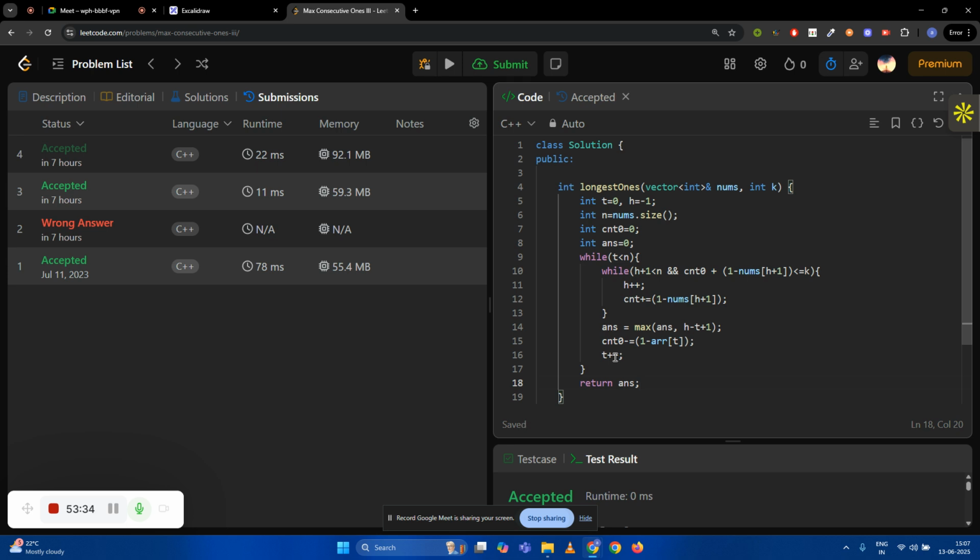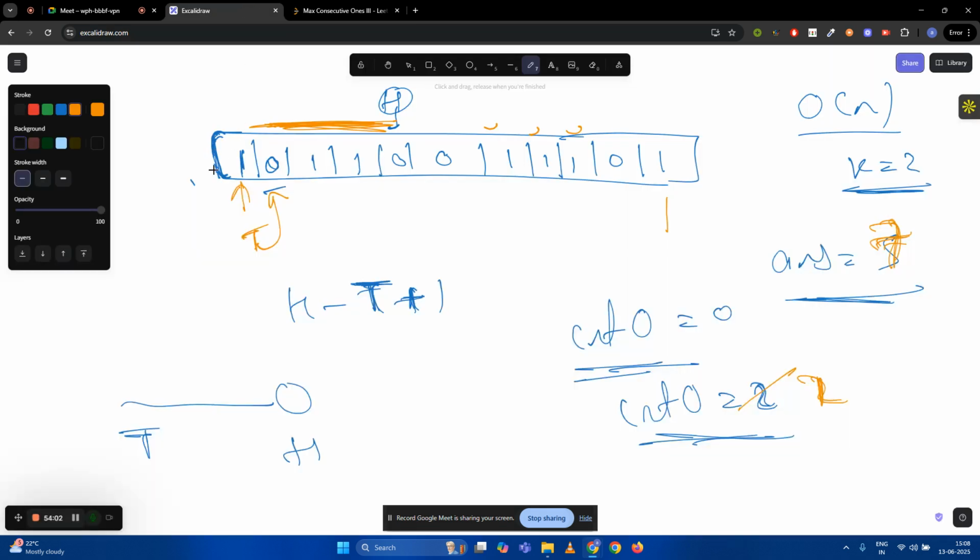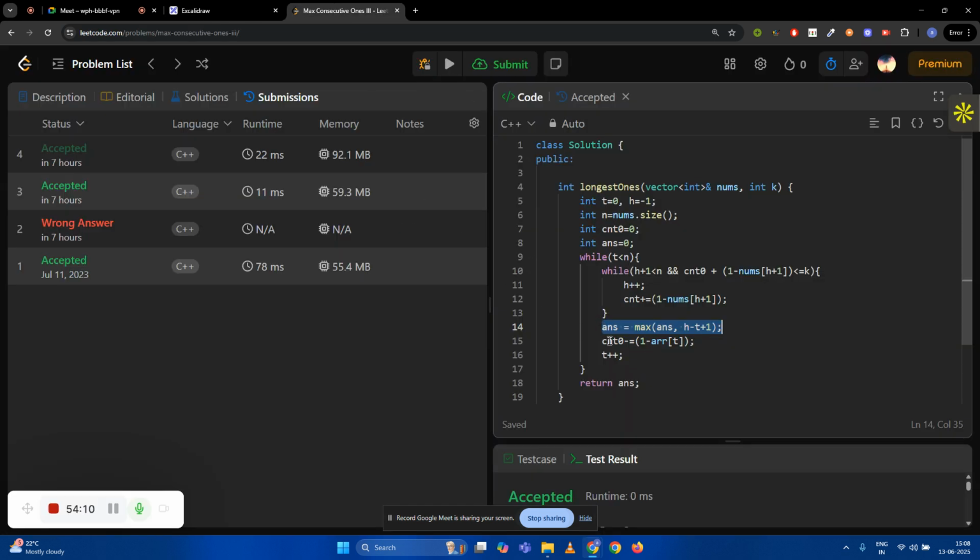Yes, guys, is this correct, the thing which I wrote? Each time I am moving my head as long as possible. After moving, I am calculating my answer. Now I am out of the loop, right? It means that I am not able to move my head further on. So first I calculate the answer here. Now I will move my tail. Before moving my tail, I would remove the contribution of this element. This element was 1, so it had no contribution: 1 minus 1, 0. So it will not have anything minus here, and I would move my tail plus plus.